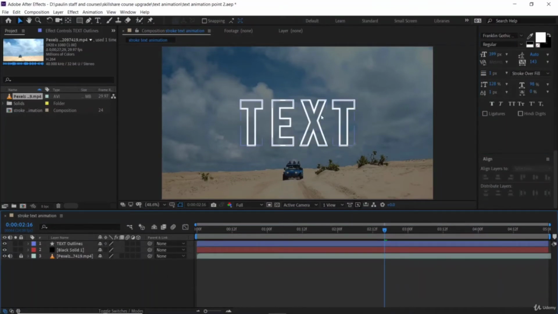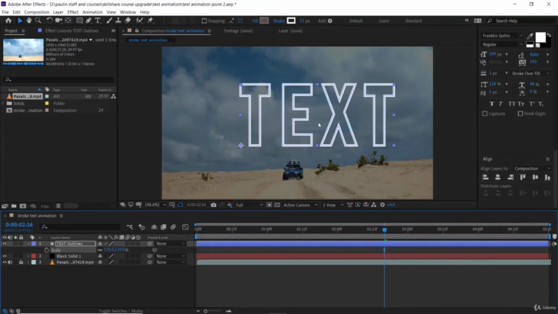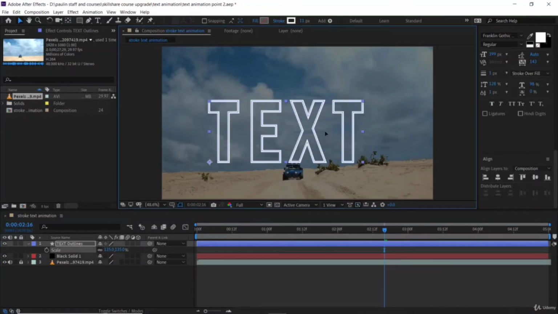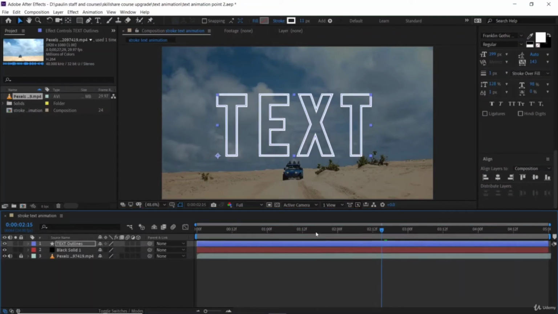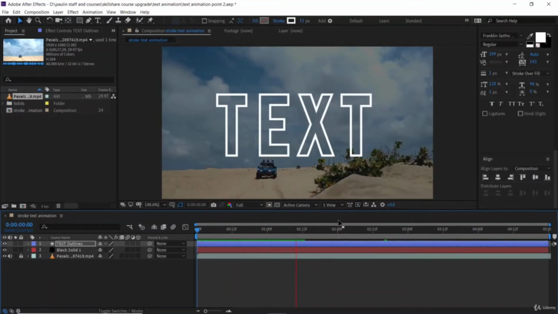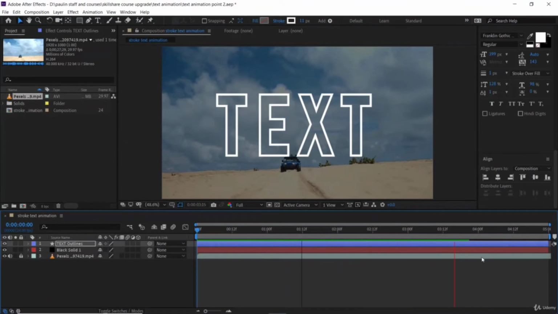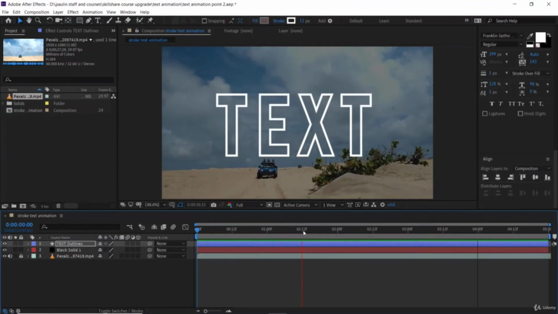So let's increase this text. No, I have deleted this text. So as you can see, you can increase the size of this shape because now it's a shape. So let's hit preview. Let's see. So this is how you can create this simple stroke text animation. I hope you learned a lot in this video. I'll see you in another one.